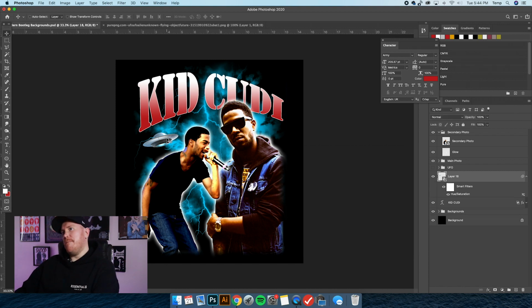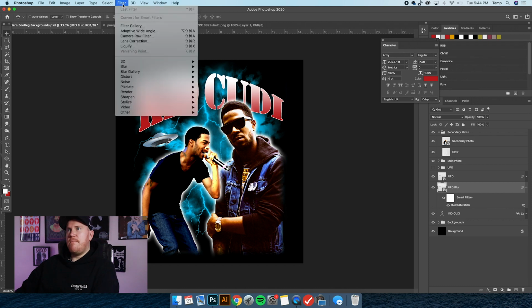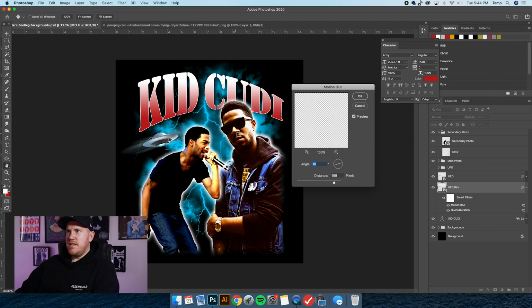In order to create that blur, you can do Command J, which duplicates the image. Let's just change this to UFO, and we're going to change this to blur. Let's call it UFO blur. So go to Filter at the top here, Blur, and then Motion Blur. And essentially what you're going to want to do is match the angle to the object.